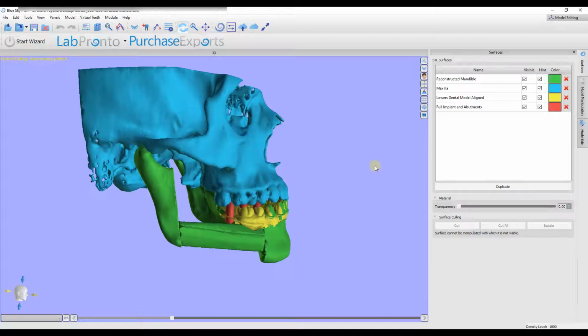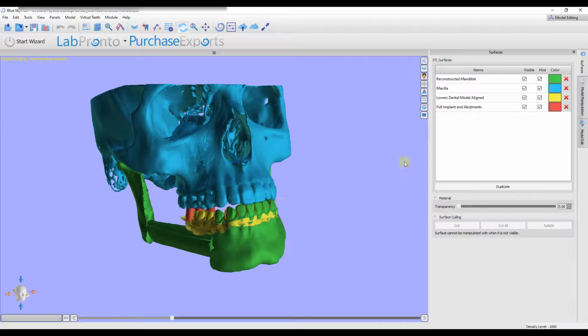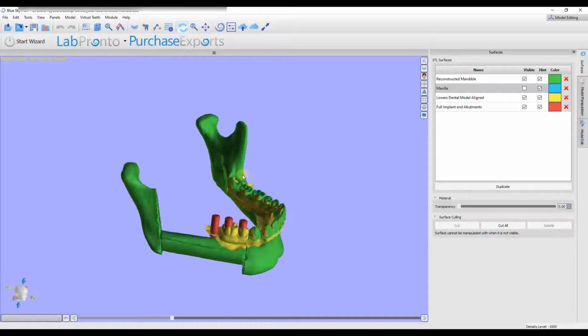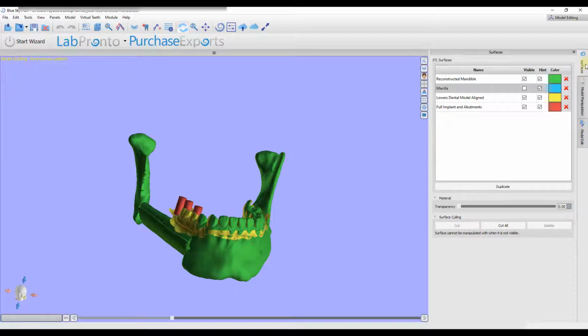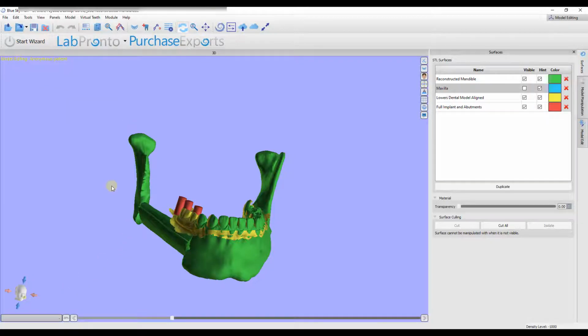Now I'm going to go on the far right. There are these panels. And at the surfaces panel at the very top, this gives us our different models. I'm going to, under visible, uncheck the maxilla, that skull, to get rid of it because we don't need that. In the surfaces panel, if you don't have this surfaces panel, go up to the top left, the panels drop down menu, and you can choose it from there.